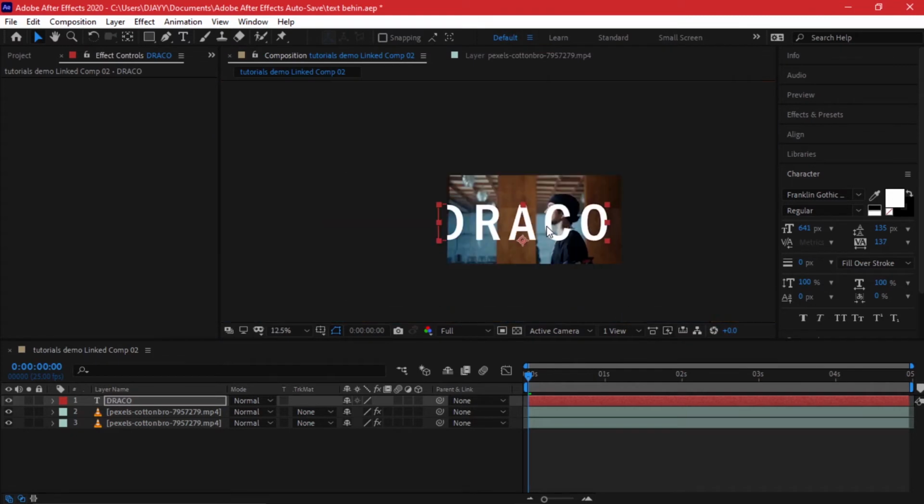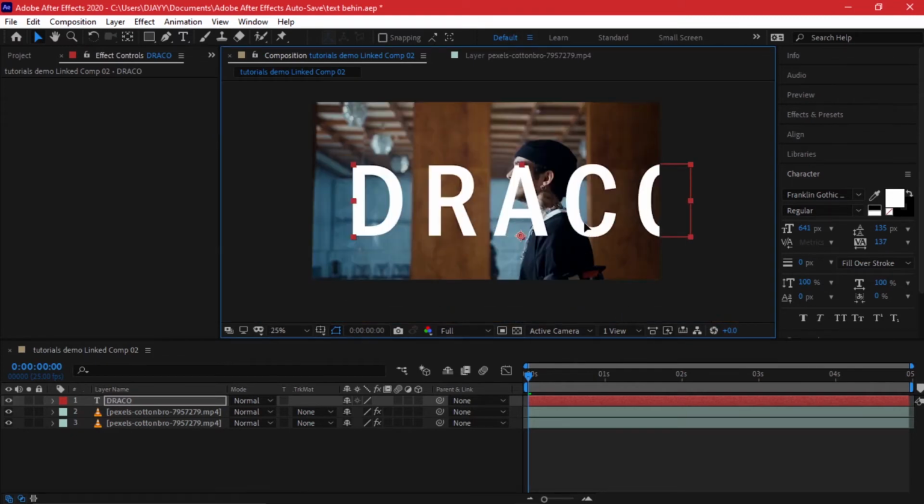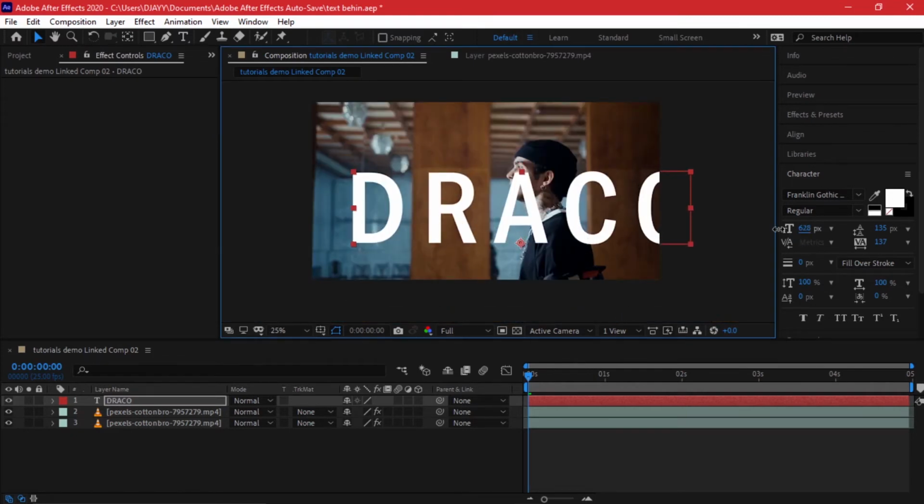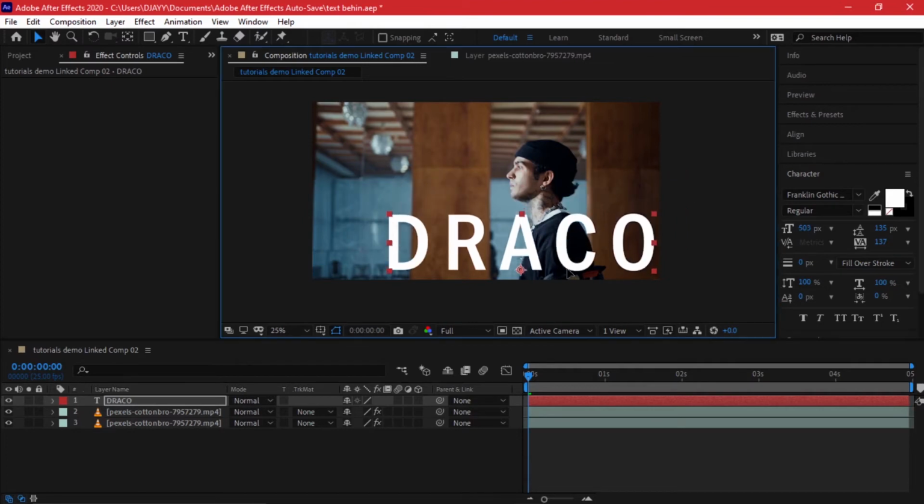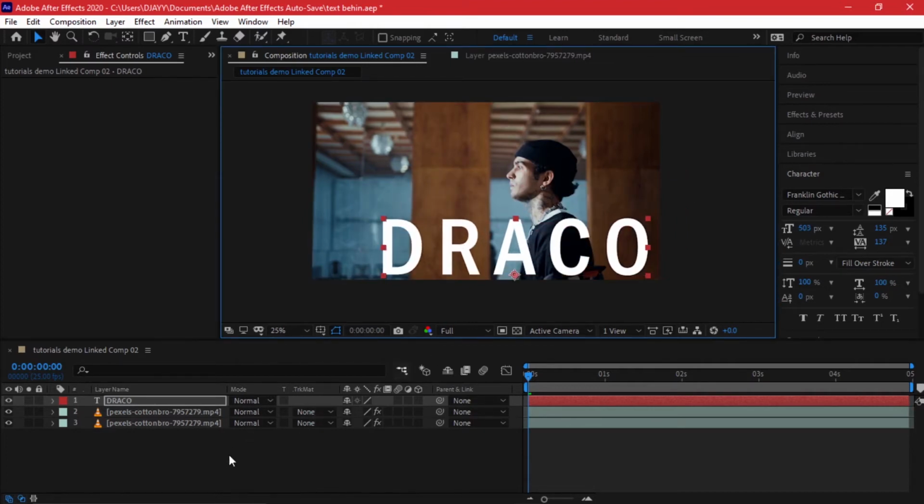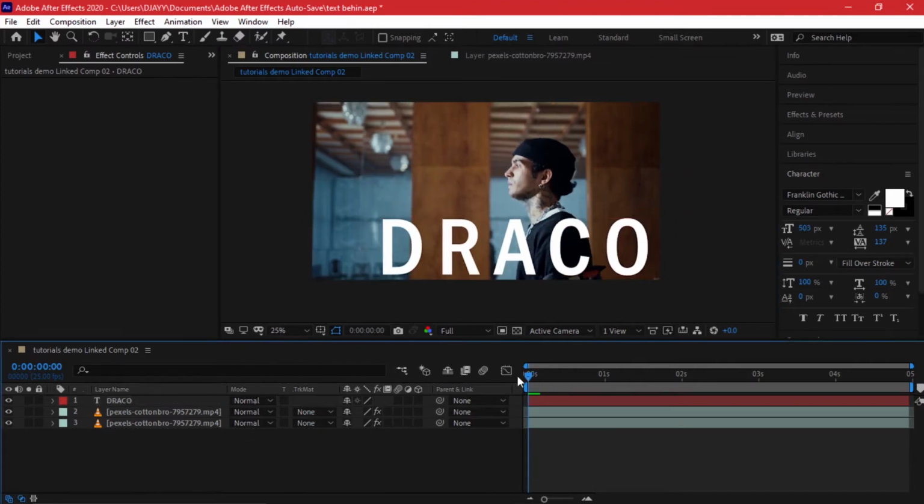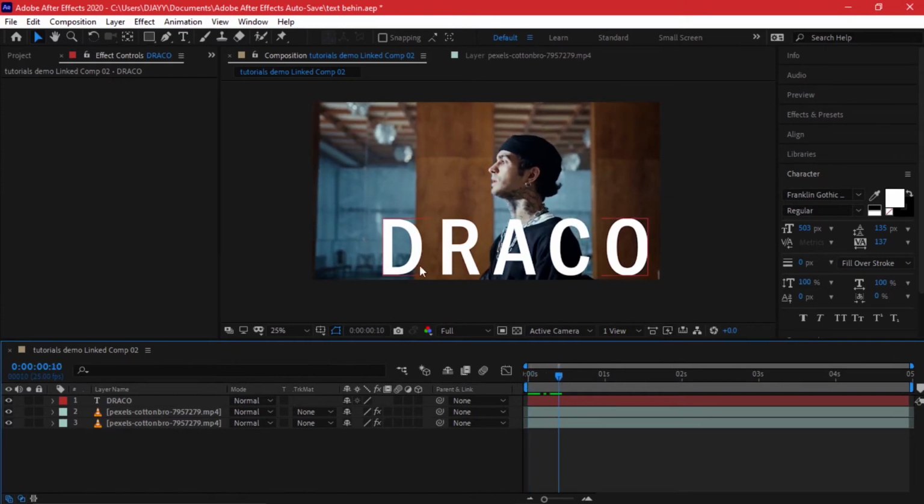Let's use this text for now, and I'll try to place the text somewhere in between with the subject, something like this. Alright, now that's the first thing that we can do. And now moving on, we'll only make duplications of this same text, and we'll change a few things about the text.